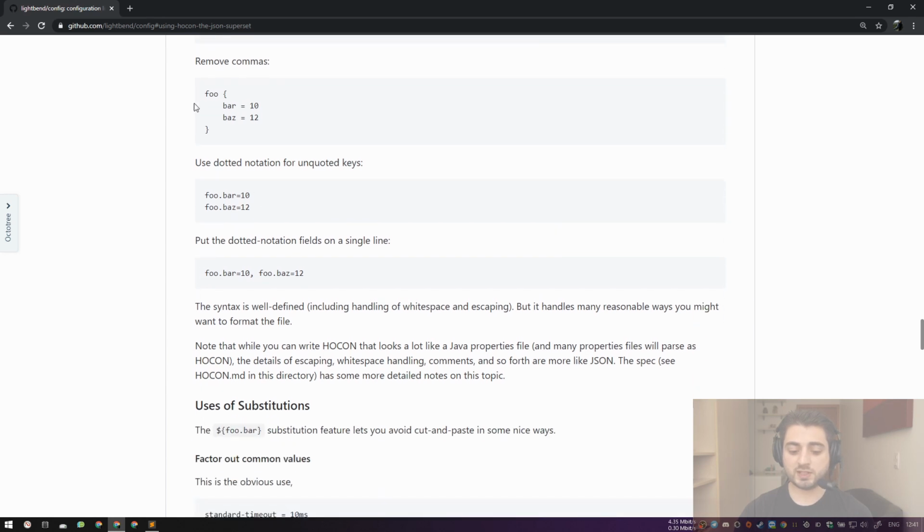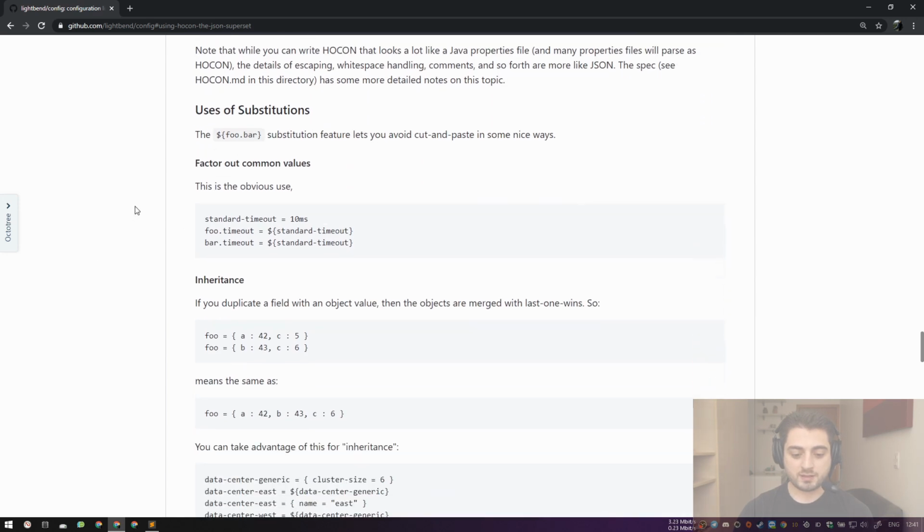You can use a dotted notation, right? So you can just say foo.bar, foo.baz, and you can also put them on the same line if you have a comma, okay? Yeah, you can do substitutions, right? So you can use substitutions for something like this, right? So you have a key here, you dereference it with a dollar, similar to environment variables.